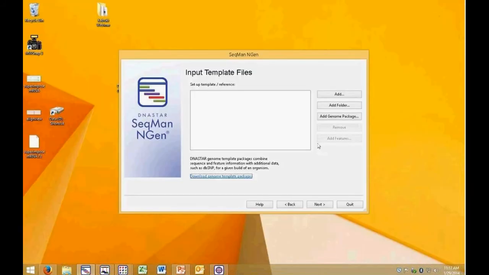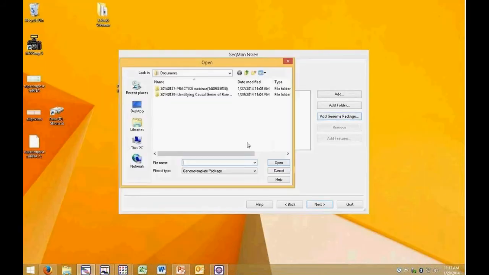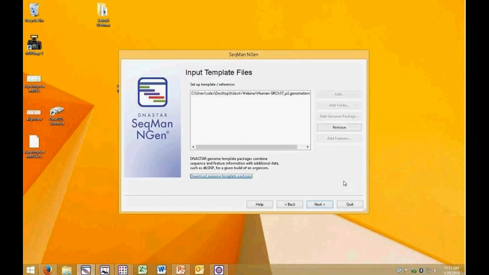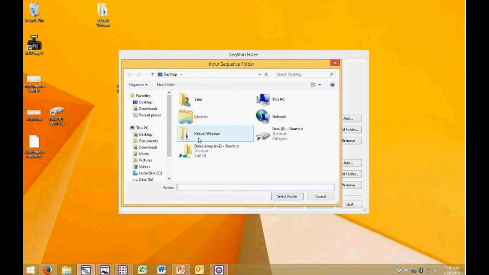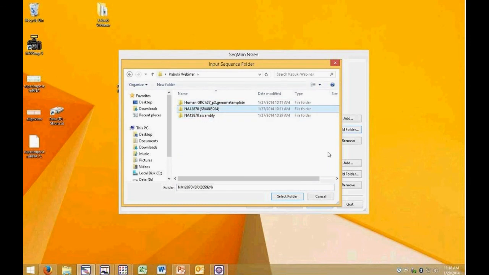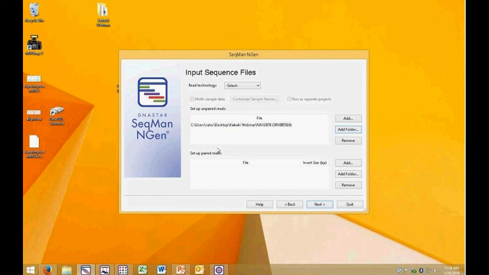But with that said, I'll go back into SeqMan Engine. I've already downloaded the genome template package, so if I find that file here, I can see that I have that .genome template package file. Open that up and click Next. So here in this screen, I'm prompted to input my sequence files here. So I have unpaired reads in this case, and I do have a folder that's set up with some FASTQ files available. So I'll go ahead and select that folder and import that in.